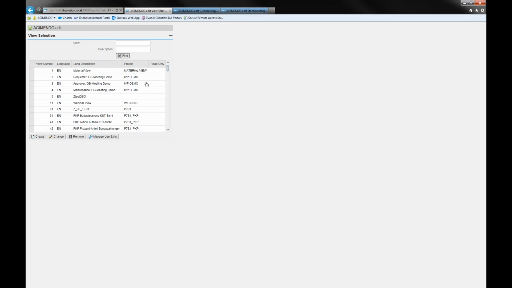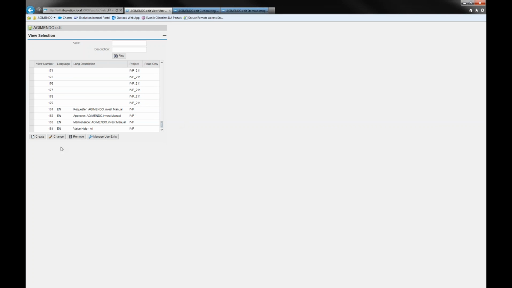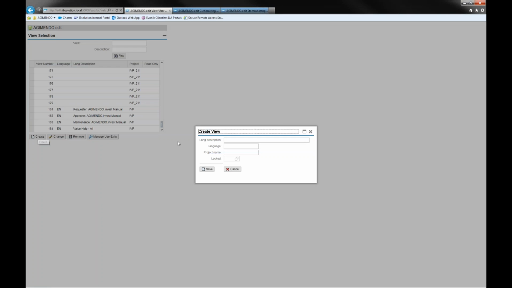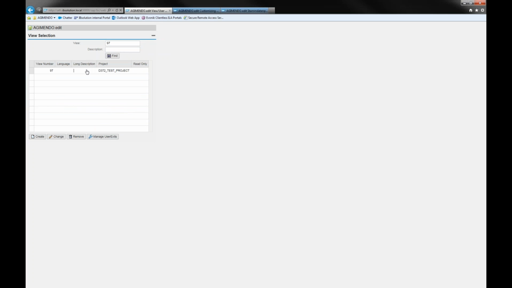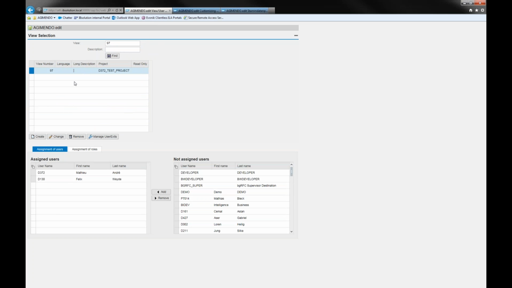There is also already a big list of views on our servers. There is the possibility here to create a view, give a description, language, and the project name. And the ID of the view, the number of the view, will be automatically generated. In our case, I've already built one.